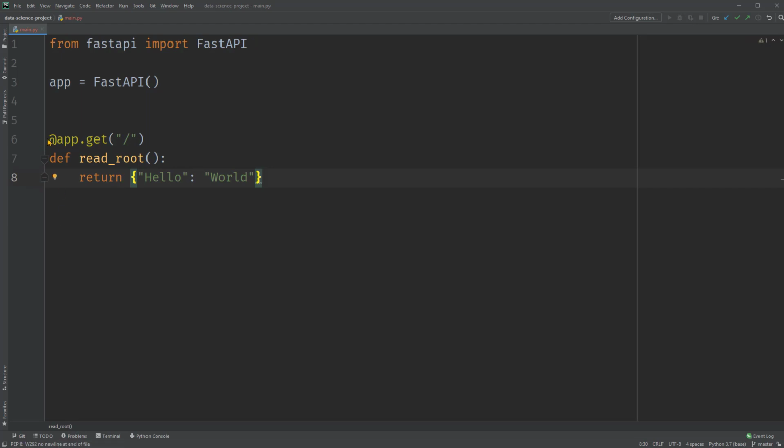So at app get here tells FastAPI that the function defined right below is handling the requests that go to the path here and using a get operation. The get operation is usually used to read data. It's exactly what we need. And to be more clear, we'll change this path to say predict NBA home team win.